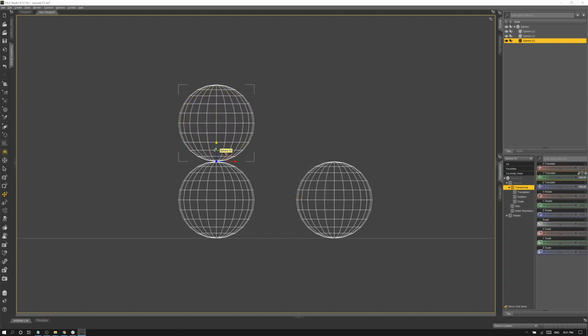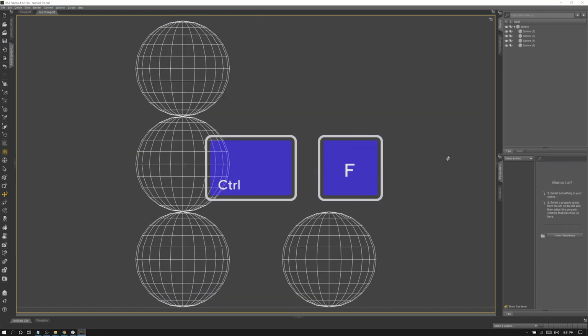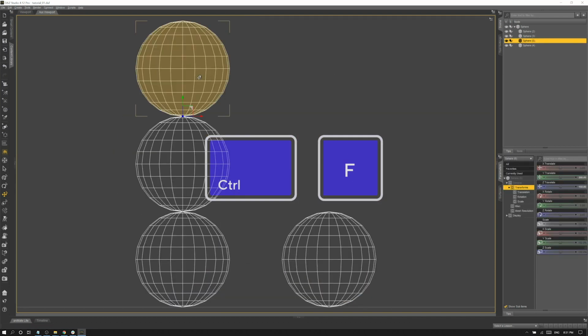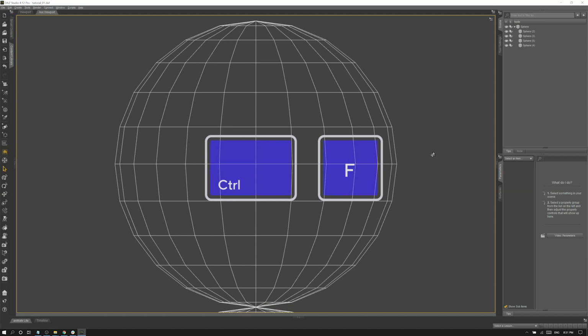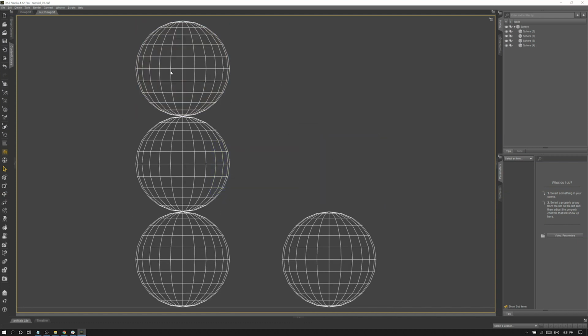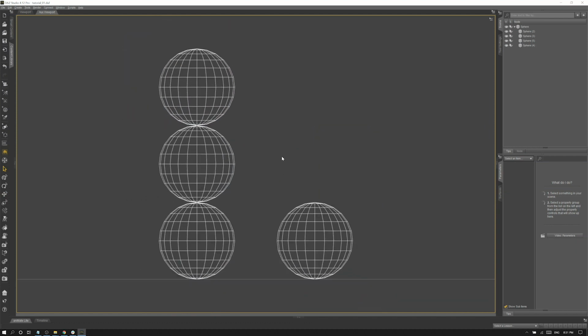So if we duplicate the sphere again and come over here to Y translate and just hit plus, it'll automatically move 100 units. Control F and you can see it. By the way, Control F with something selected will frame the thing you select. But if you hit Q and select nothing and hit Control F, it'll show you the full scene. So that's a really handy tool. Use it all the time.